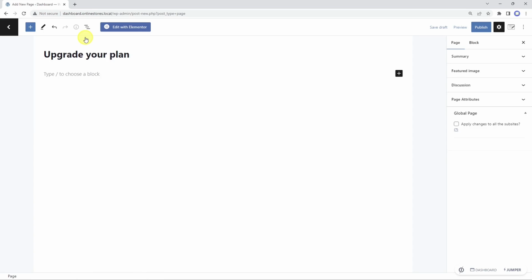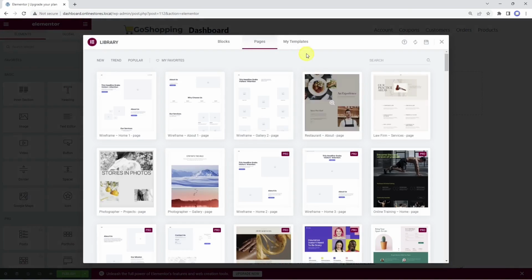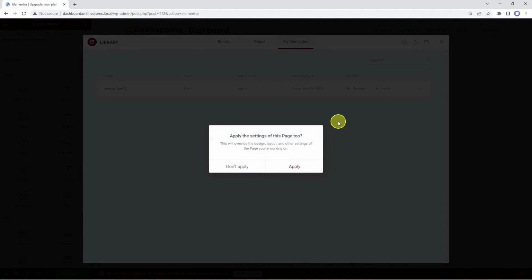We can design the page with any page builder, but in this example we'll design it with Elementor to keep the same appearance of the front-end dashboard. We'll import the dashboard template into this page.